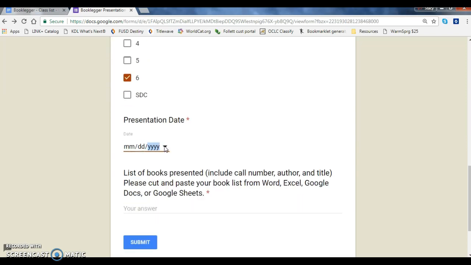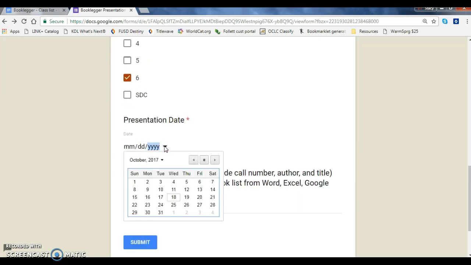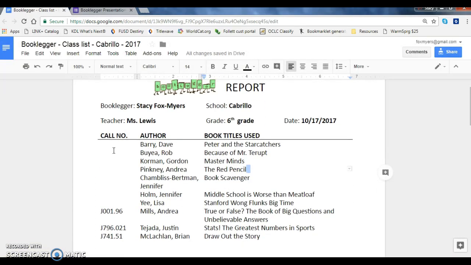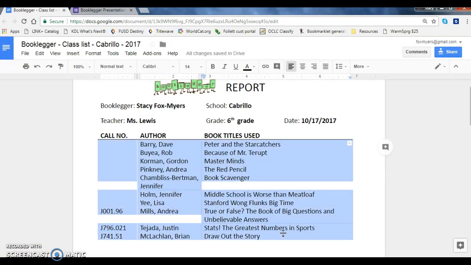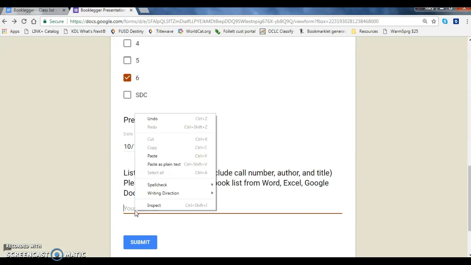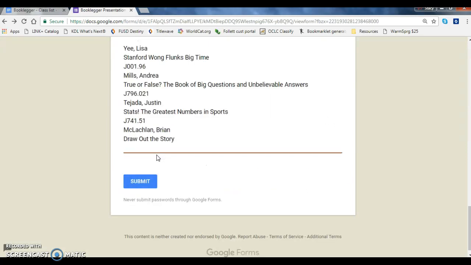You can go ahead and type in the date that you did your presentation, or you can just click the down arrow and pick off of the calendar. And then you're ready to enter what books it is. At this point, we want you just to go back over to your list and copy and paste. So I'm going to go ahead and select everything inside my table and say I want to copy it and pop back over to the form and paste it in.